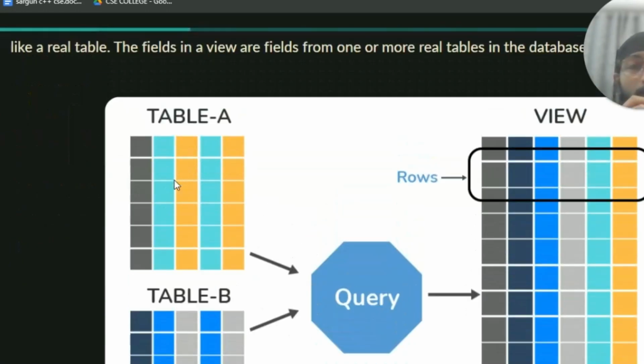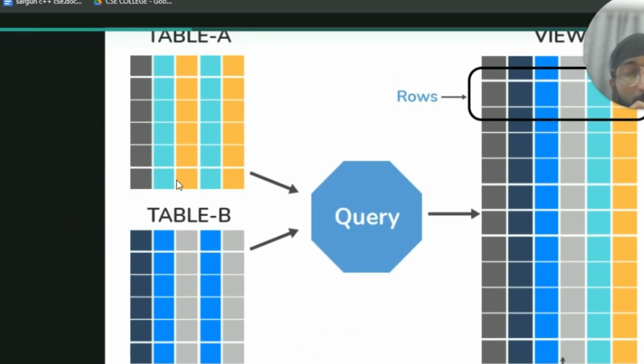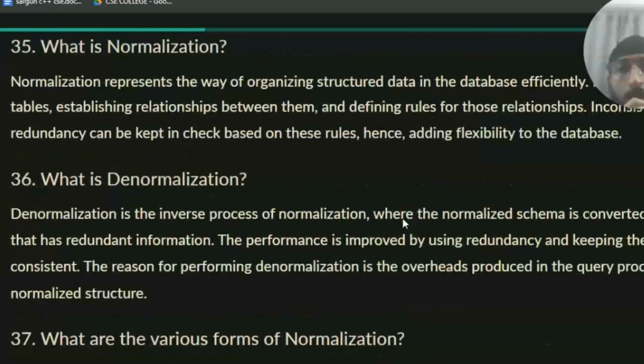Now, what is a view? A view is basically a virtual table based on the result set of an SQL statement. It contains rows and columns just like a real table. The fields in a view are fields from one or more real tables in the database. So, table A, table B, we query it to get a view, right?